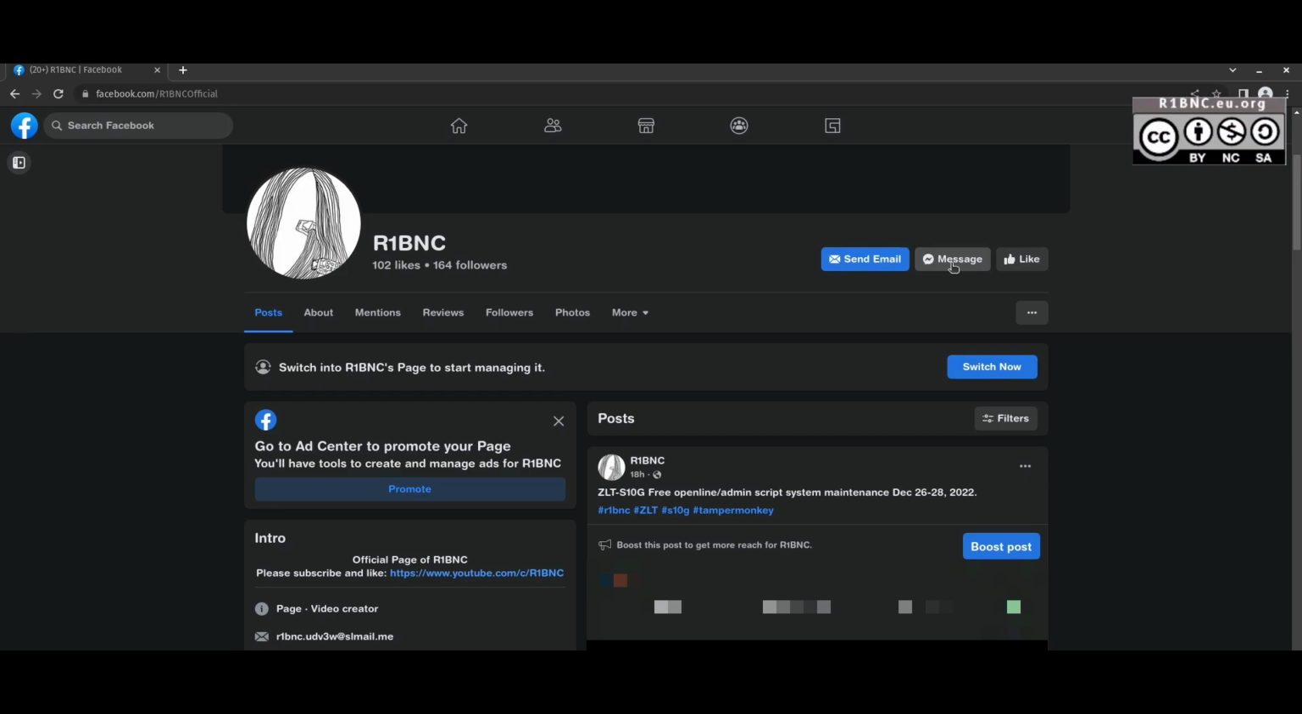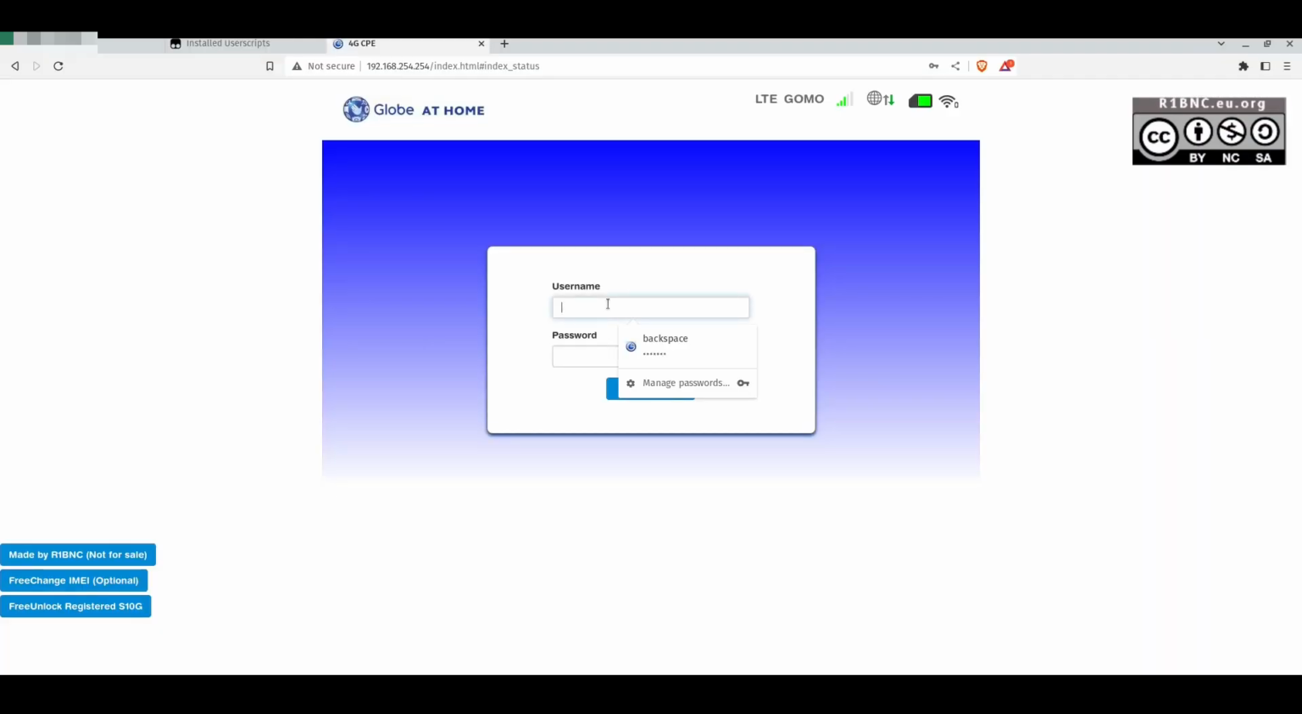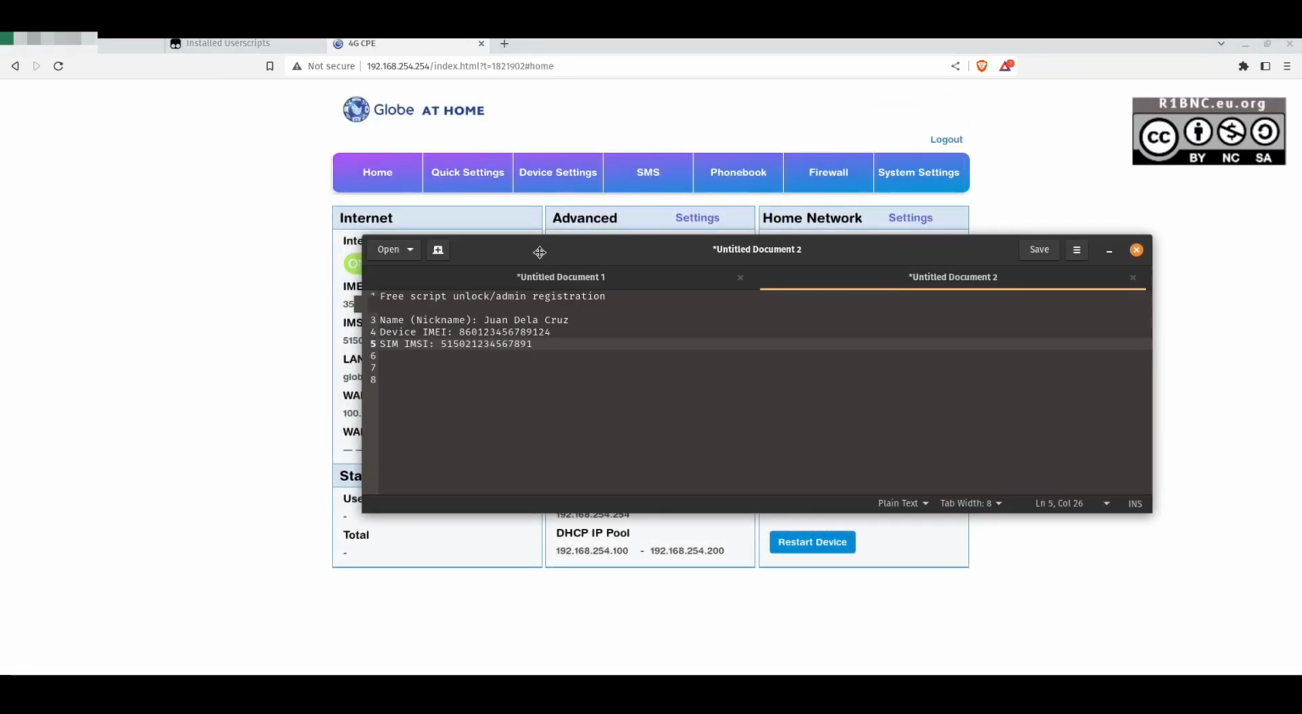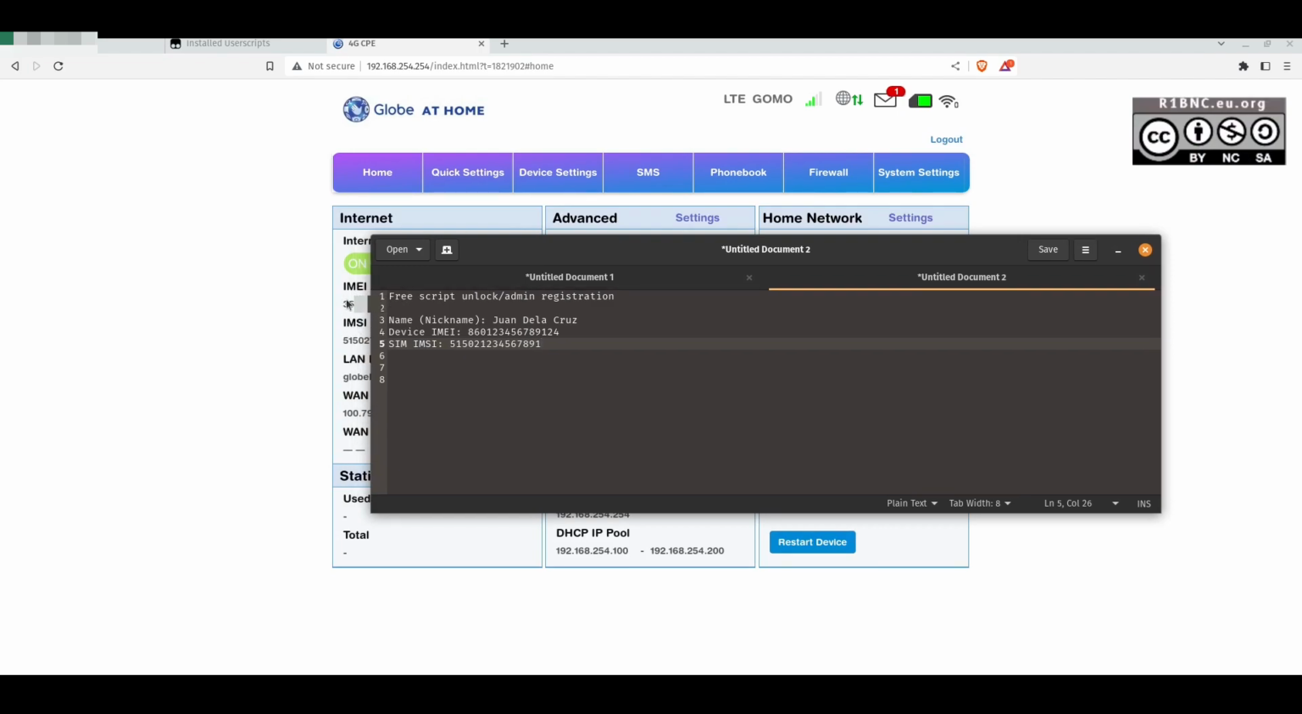Now let's try this free script. Log into the default user account. And then, again, you need to send me your IMEI and IMSI, as you can see here. This is for version 2.11.3 and below. Version 3.11.6 will have a different video and different methods to openline for free.